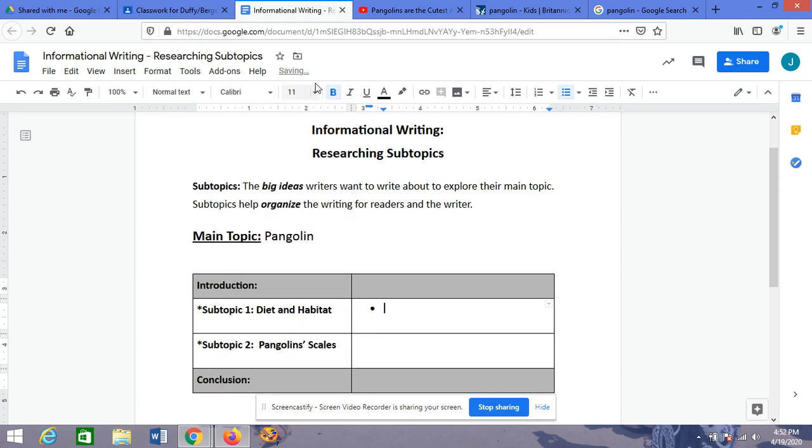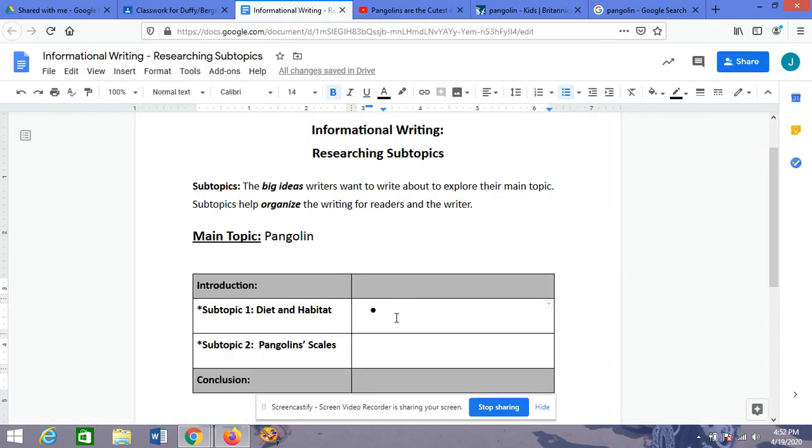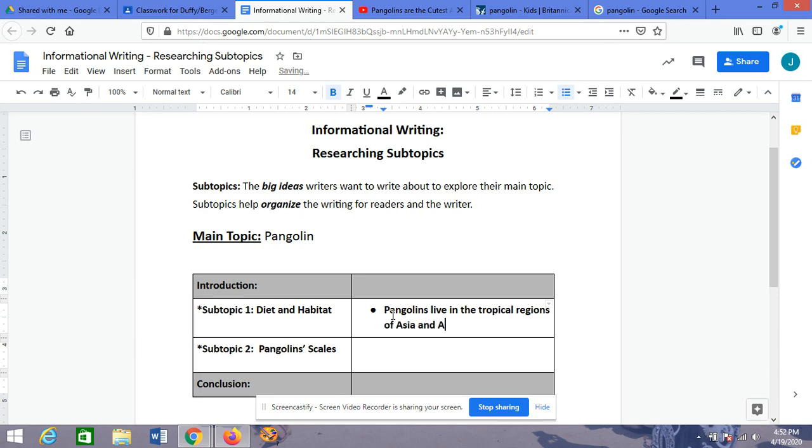So make a bullet, and then we'll just write some information from where we just read. So I think a good piece for me is they live in Asia and Africa, and they're found in tropical regions, because Asia and Africa are big places with lots of different types of environments. So the tropical regions of Asia and Africa. So I'm not copying this, but I'm taking this information and putting it into my own words. Pangolins live in the tropical regions of Asia and Africa.